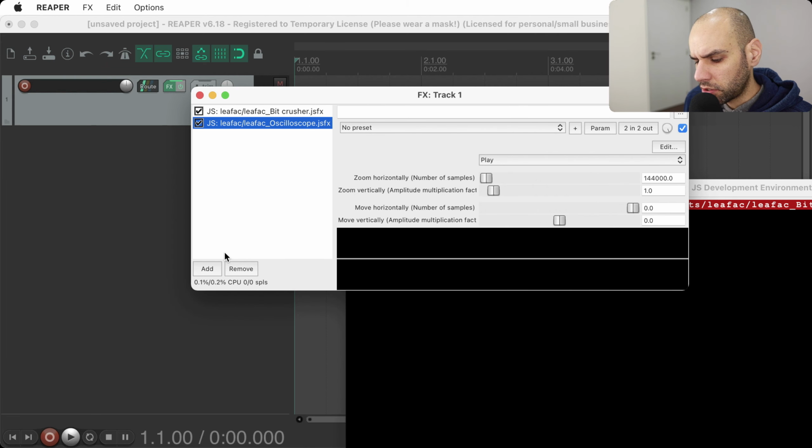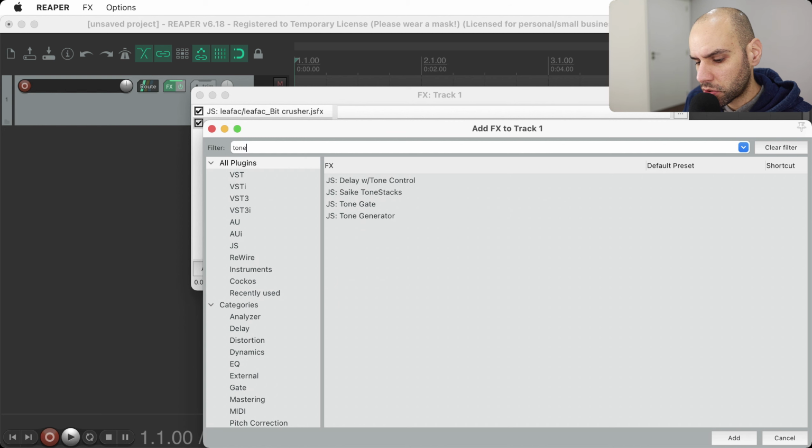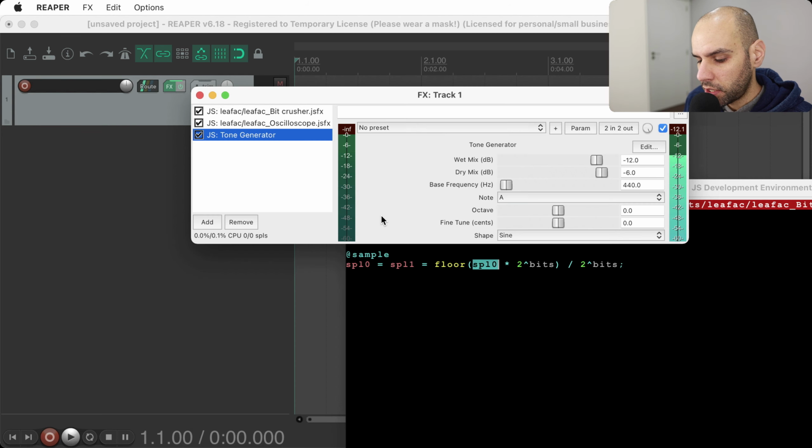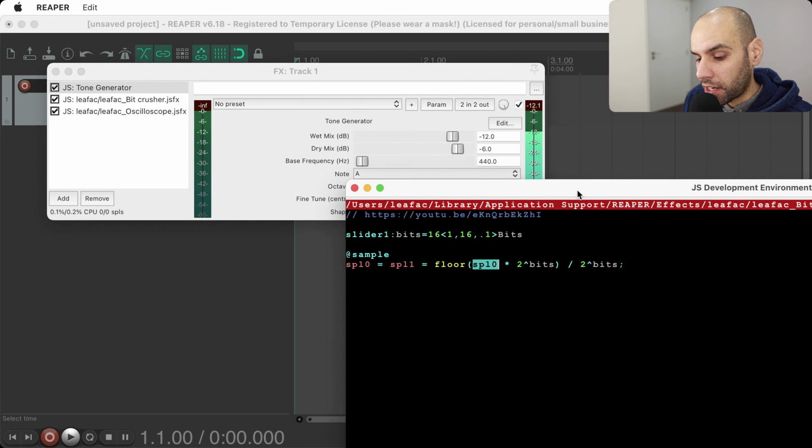So I also want to have some sort of wave here, and I want to have control over the wave, so I will add a tone generator. This is the one that comes with Reaper, and I keep promising this, that I will create my own. I think it will be the next effect in the series. The next one we are going to do is a tone generator. Anyway, enough with the promises.